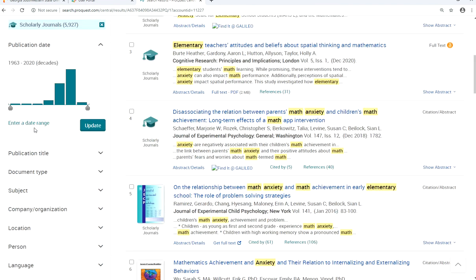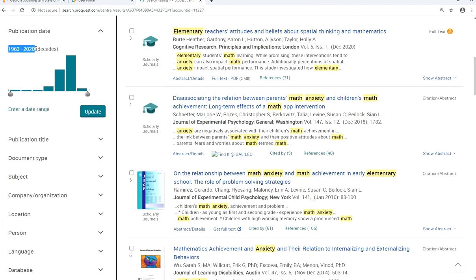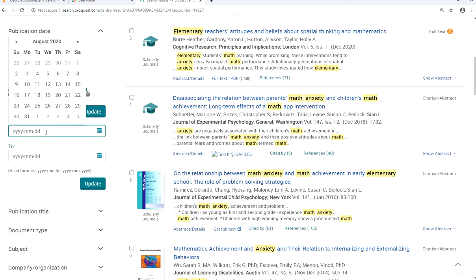And we of course want to make sure that that date range, well, look at that, 1963 to 2020. We do not want any 1960 articles for education, unless the topic warrants it. So let's enter a date range. Let's say 2010 to 2020.